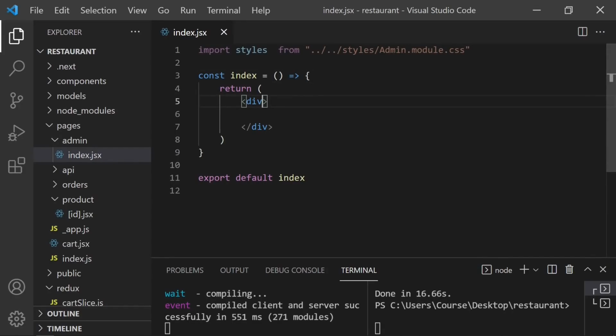Okay, there is no problem. Let's say className styles.container. I'm not sure, should I copy and paste or write one by one? Let's write. I don't want to make you confused. I'm just gonna do everything from scratch.